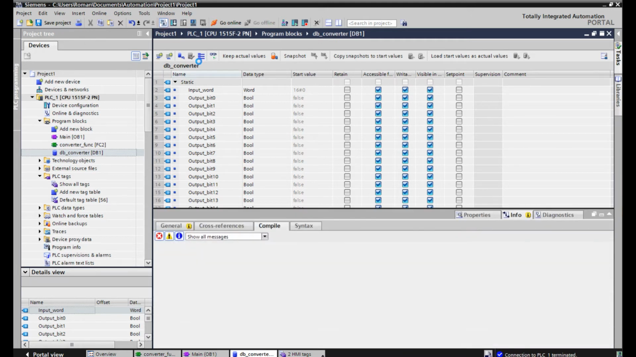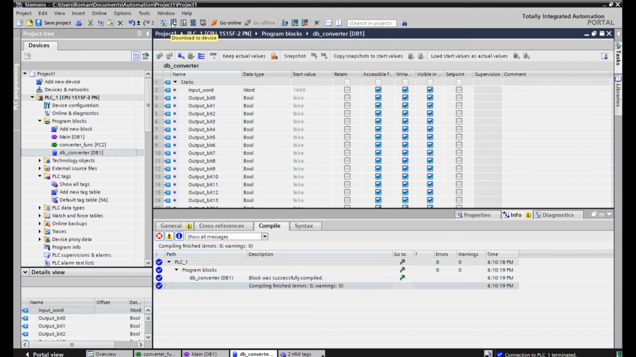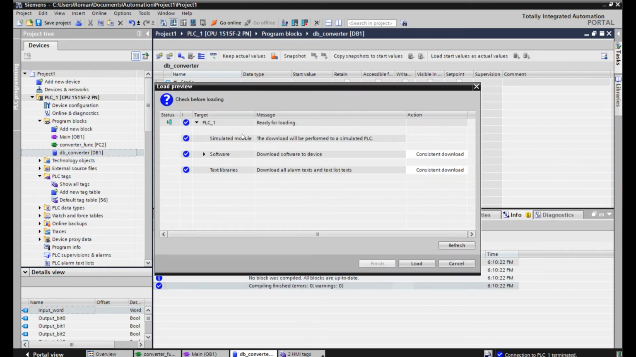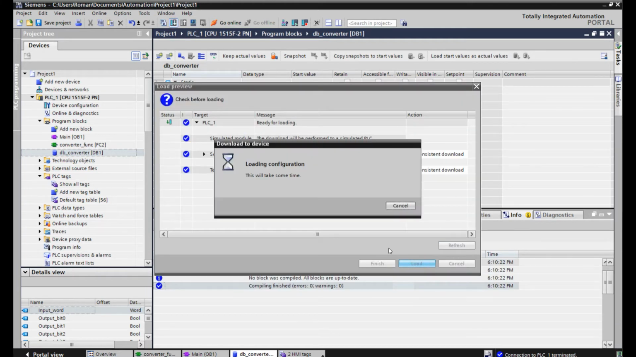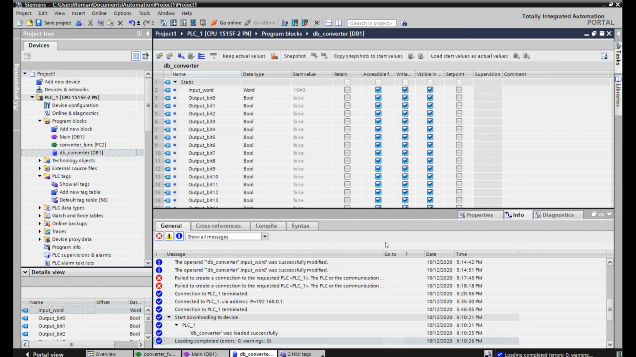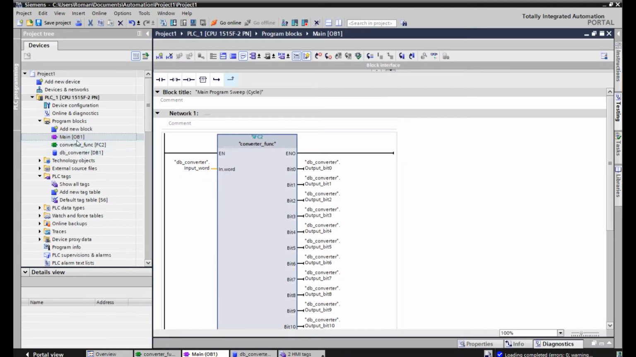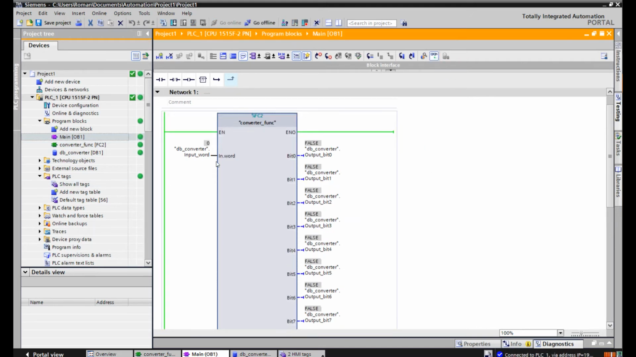So we can compile our project, we can download it, and it will be something like conversion from decimal to binary. And as you understand, when we have 16 bits, the maximum value will be 65,535. And if we go to the main block, where we call our converter function, we can monitor this value.